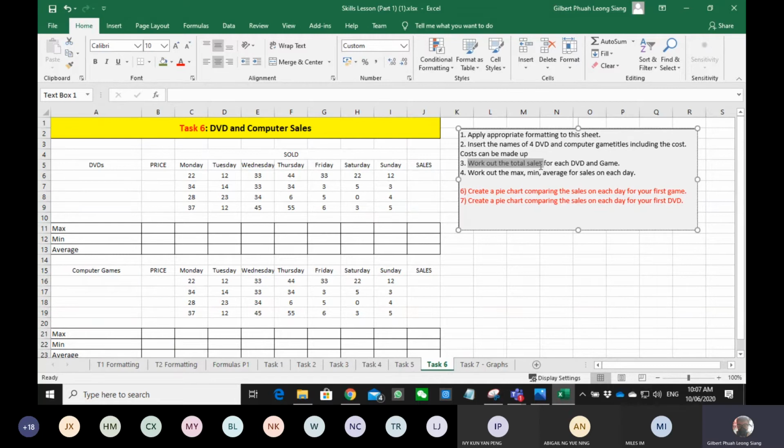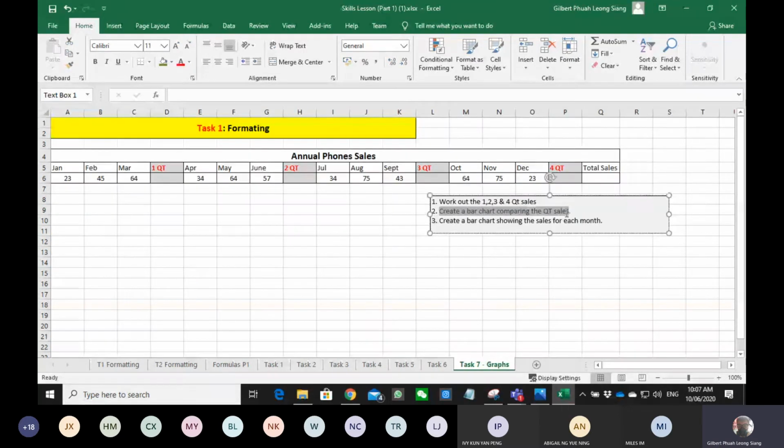Work out the total sales for each DVD. So you get the sales, how many sales you get. And then work out the mean, max, average. And then you draw the pie chart. And 7, create a bar chart to show the quarter sales and create a bar chart to show the sales for each month. Because of lack of time, I will show you the demo on Friday. So you do it first, okay?